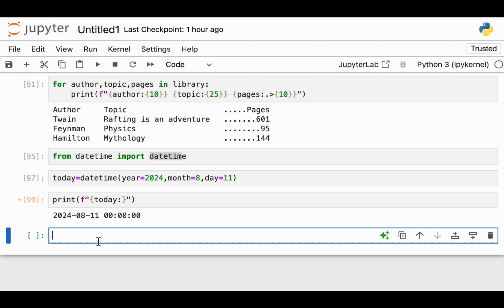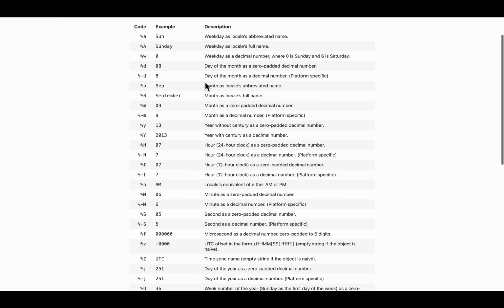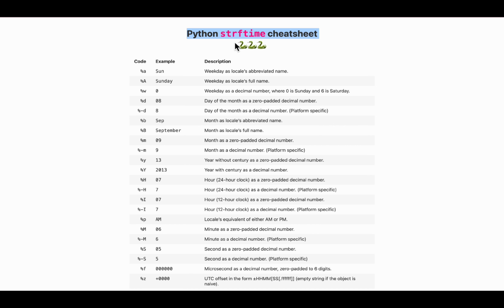So you can say that it is strftime.org. You can check it out on your website, on your systems. If you go to this website, you will see various date formats, like the Python strftime cheat sheet. Here you have code which you can use, it shows examples, and it shows the description of each particular formatting type which you can use.